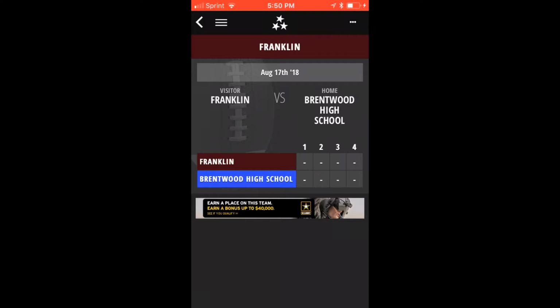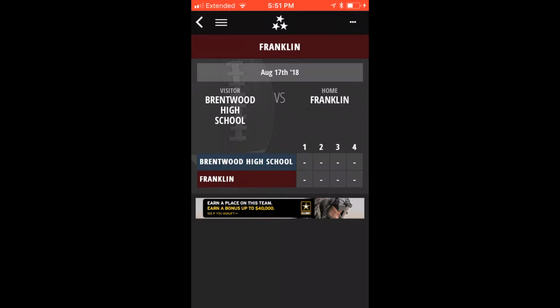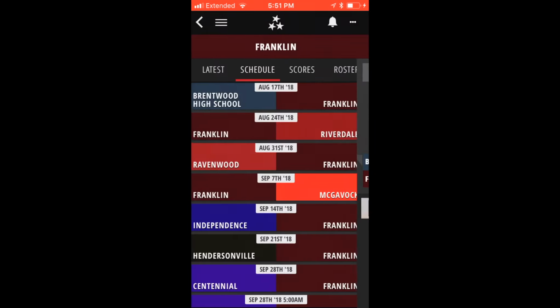But let's say there was something they needed to edit about this game. And this will be a recurring theme throughout, which is to hit those 3 dots in the upper right-hand corner. That opens up the admin functions. And in this case, you have the option to report a score, edit game details, or delete a game. Once those fields are filled out or changed, then they just hit save. And that permanently changes that game in the schedule.